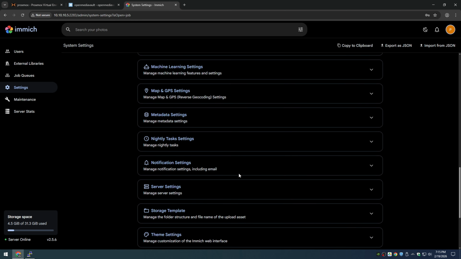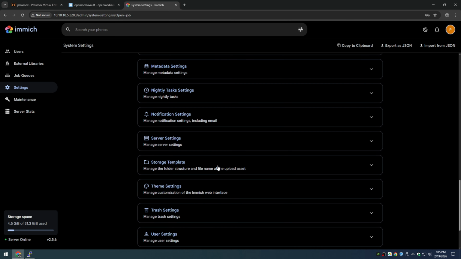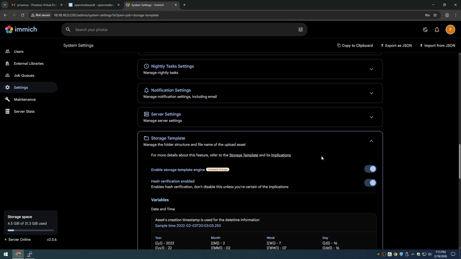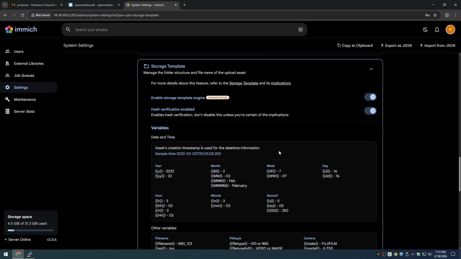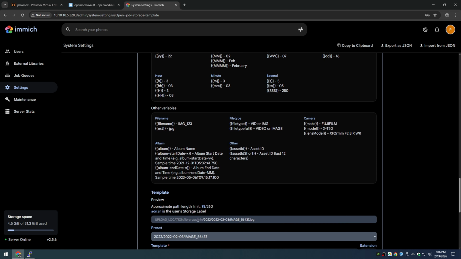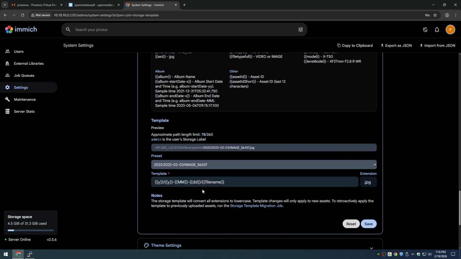The next one is the storage template. By default, Immich saves your data using hashed folder names, which makes it nearly impossible to browse your files manually. Instead, you can enable the storage template engine. This allows Immich to automatically organize and sort your files into a clean, human-readable structure based on your own template. Remember to hit save after you modify any settings.